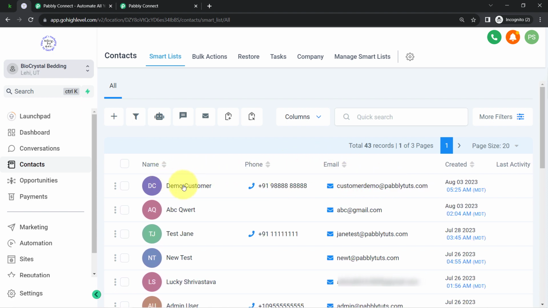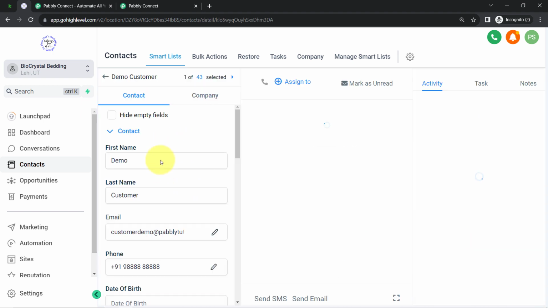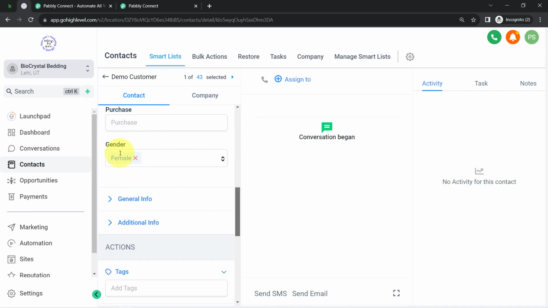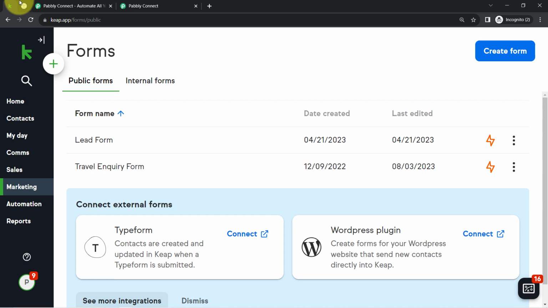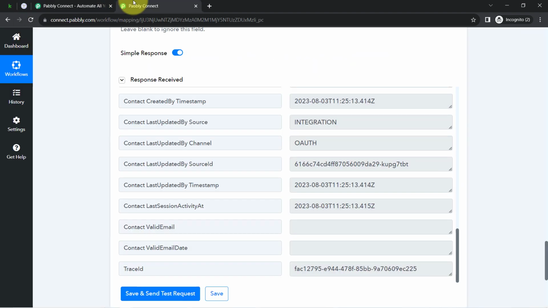I'm really interested in knowing whether the custom field has been updated or not. So where is that custom field of gender? Here you can notice this field is also updated. So this is how you can sync the contacts between Keap and GoHighLevel CRM software automatically with the help of Pabbly Connect, along with the custom fields.